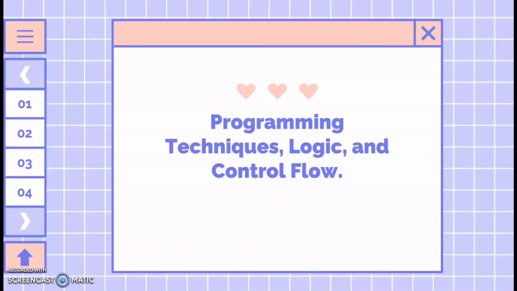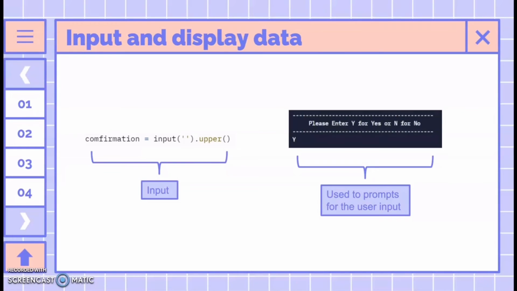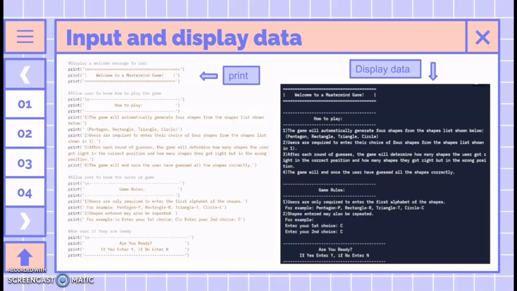Next is the programming technique, logic, and control flow. For input and display data, here is the first example. The input function is used to prompt for the user input, while the second example is the print function, which is used to display the data for the user.